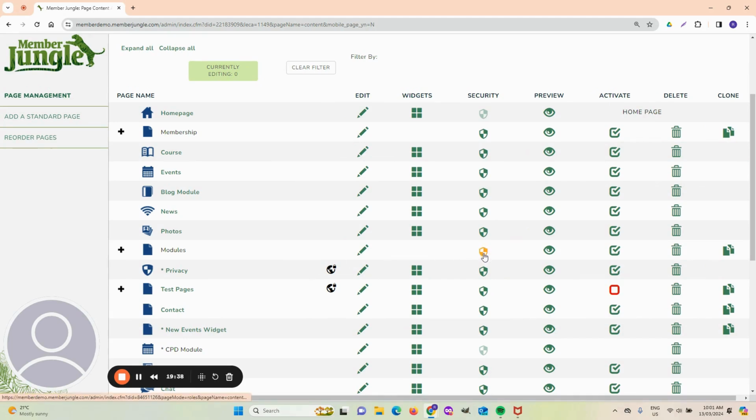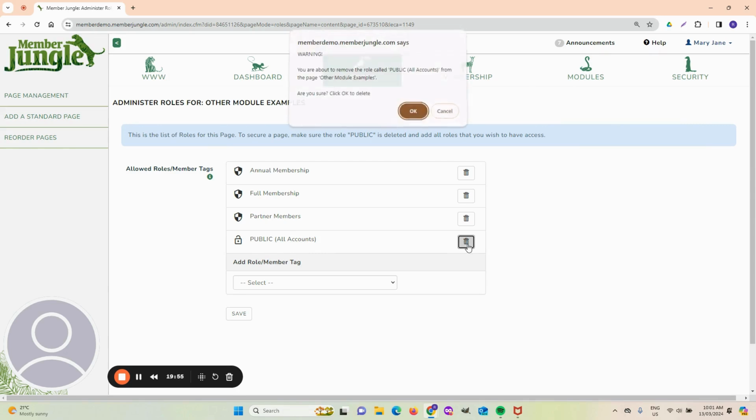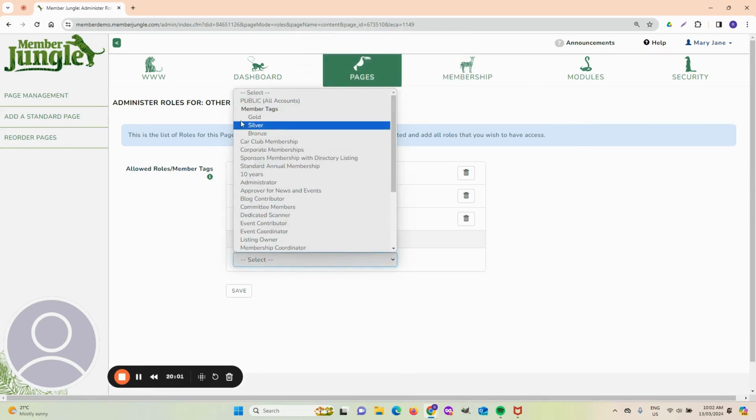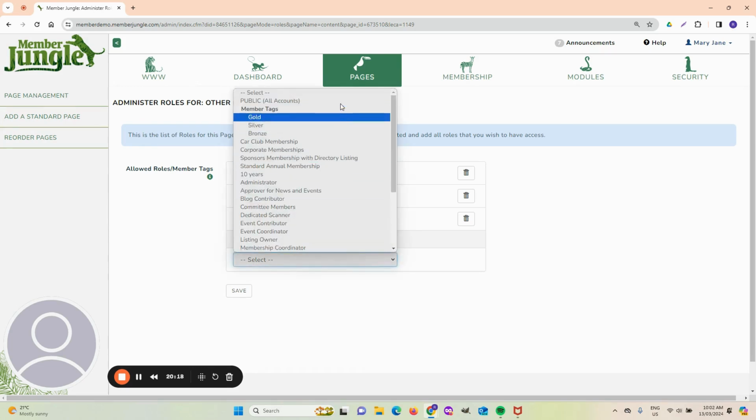So if I click on the icon of an unlocked page here, by default, when you create a page, it is going to be public. So you'll notice it's got public in here, and this one here is the only one that will show when you've just created the page. If you need to lock this page down, you would delete this public role, and then you'd select from the drop down here any of the member tags, any of the membership types, or any of the roles that you need to be able to access this page when they're logged in. If they're not logged in with a current membership, if that's what you've locked it down to, then they will not even see the page in the navigation.